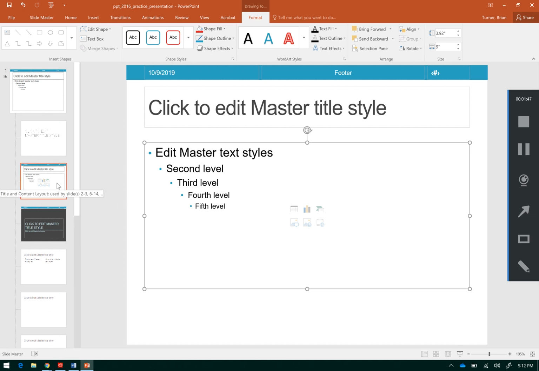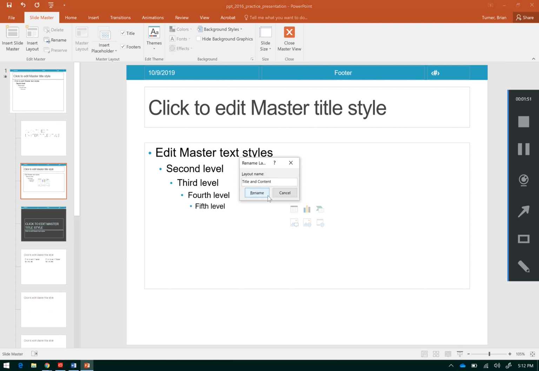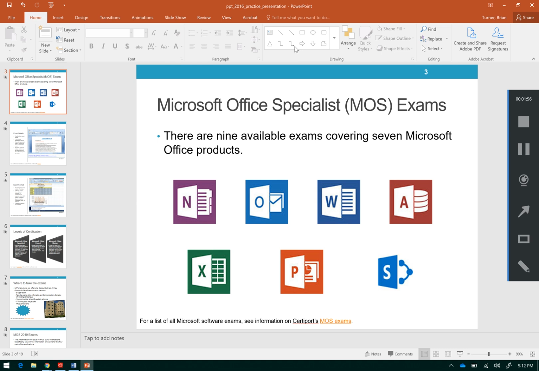It also wants us to rename, so I'm going to right click on this title and content layout, and I'm going to rename it Contoso. I'm going to hit rename, and then the most important thing with Slide Masters is close your master view when you are done.